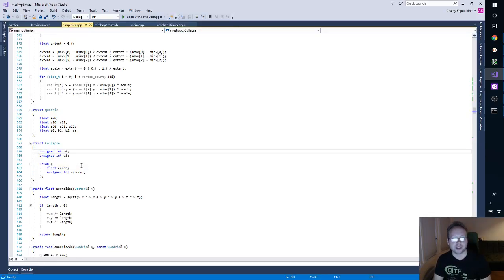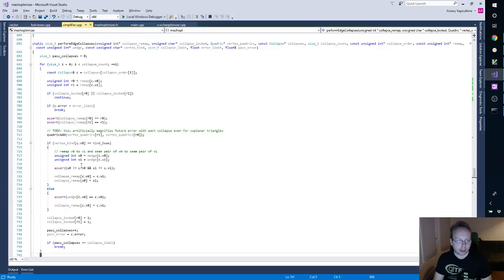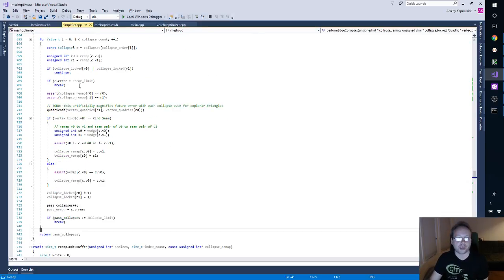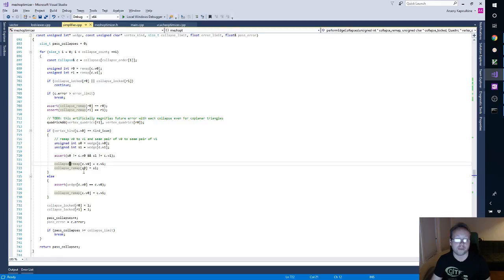So we collapse V0 towards V1. So this is like A, and this is like B from my earlier drawing. Then we have a few conditions that say we should not collapse this vertex yet. This is where we will be checking if we want to use this edge or not. And then we modify some stuff, and there are some to-do comments. But here's the important part. We fill two vectors.